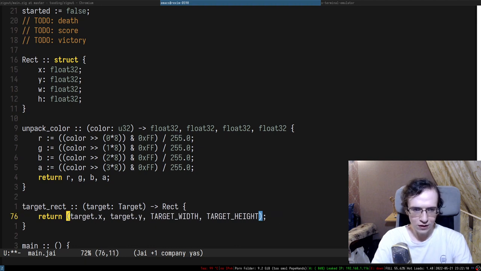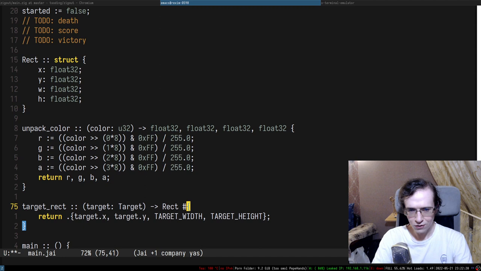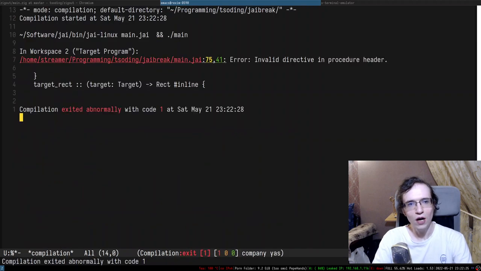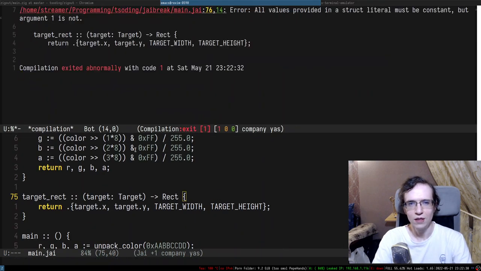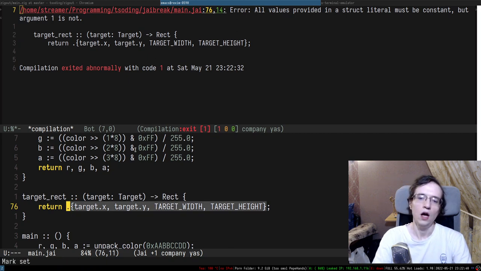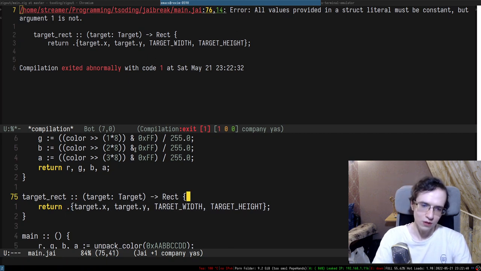And what we have to return in here is essentially x, y, target width, target height, and I think that is it. And I know that there is a way like to say inline. Oh, it's actually highlighted like this. Interesting. But I don't really know how it is used. Invalid directive in procedure. So I probably have to learn. All values provided in struct literal must be constant, but our one argument is not. Oh, you cannot do it like that.